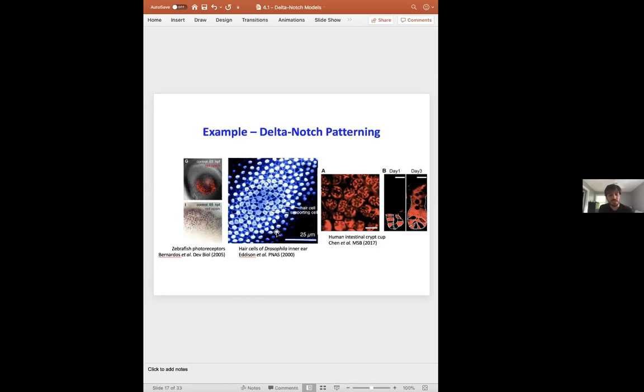If you look at the hair cells in the Drosophila inner ear, you see the same kind of pattern. Some cells are activated while the cells around them are not activated, and these are the cells that are actually going to grow a hair out of them. That also happens in the same kind of pattern in the wing of the Drosophila.